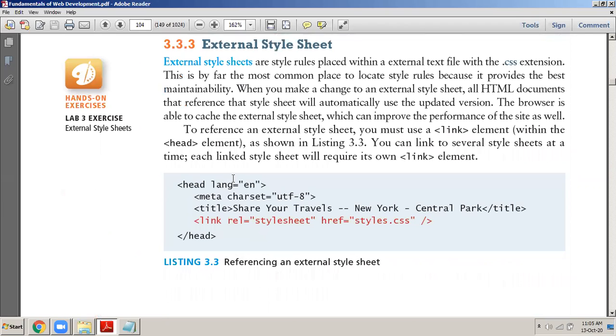Okay, and the advantage of external is that you can define the style only once in one file, and you can apply the style on multiple documents. If, let us say, your website contains 10 HTML pages, you can define the same style only once, and apply it on all the pages. This is the advantage of external style sheets.